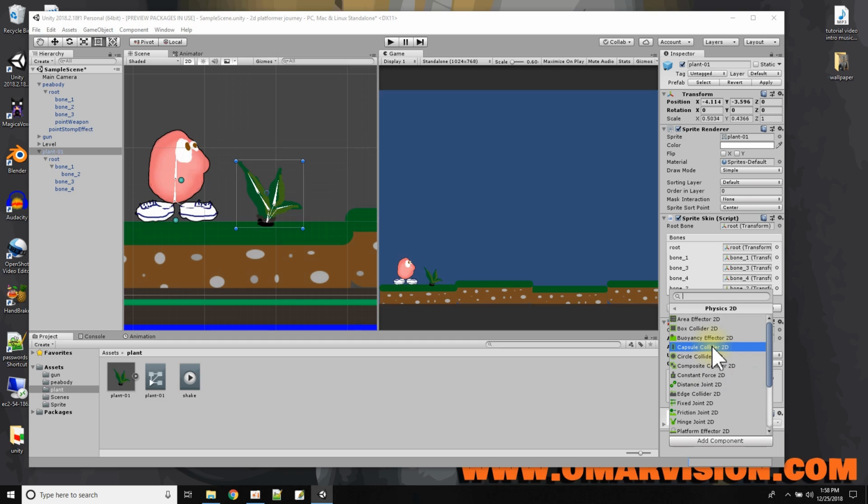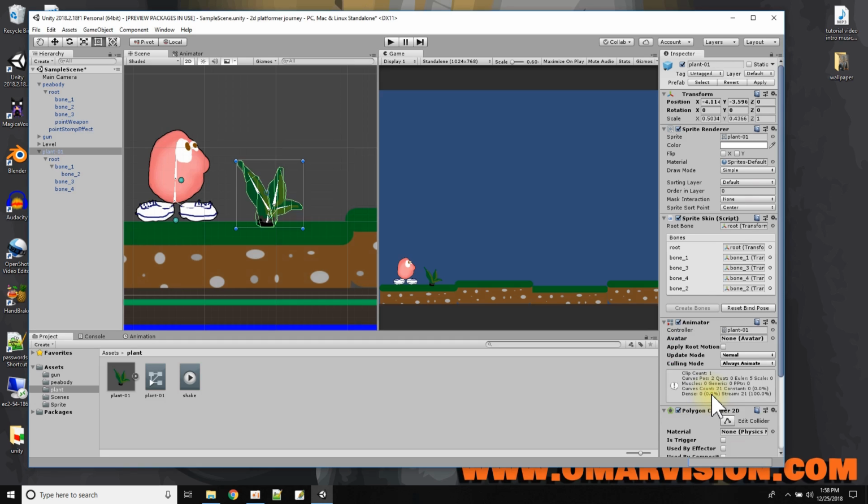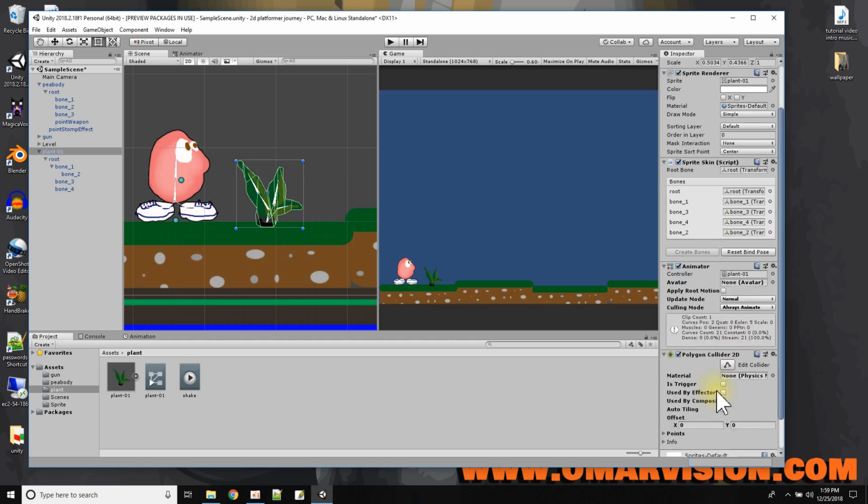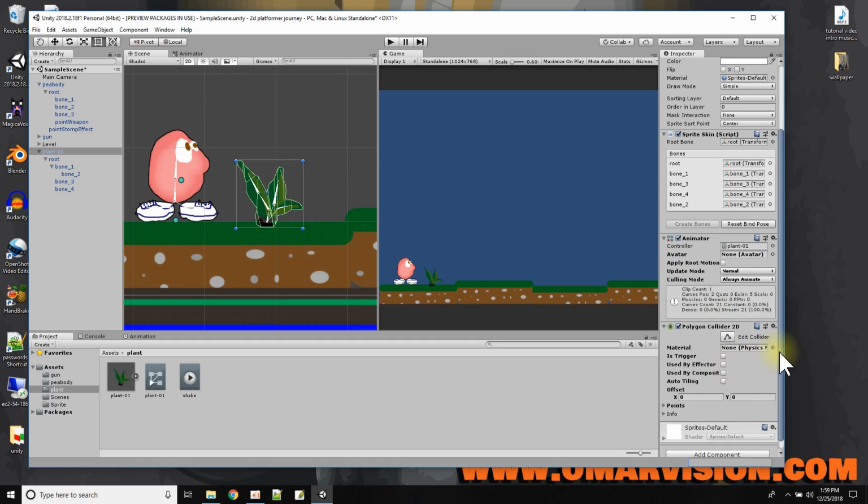What should be the best shape? A box? Polygon collider? How is that going to work? If I have a polygon collider and then the plant shakes, let me see what that looks like. I wonder what'll happen. I'm going to try that. I'm going to try using a polygon collider on the plant.